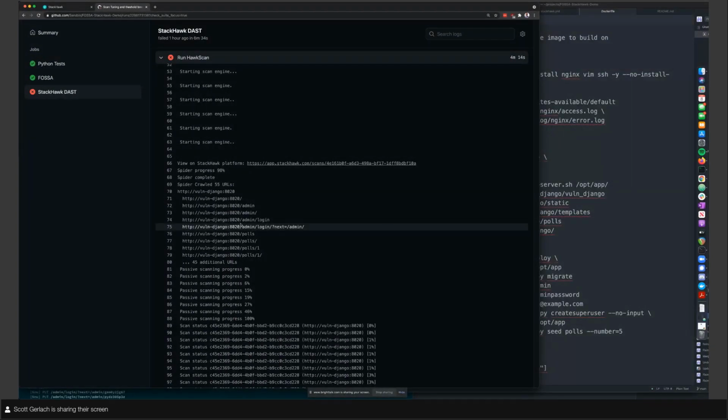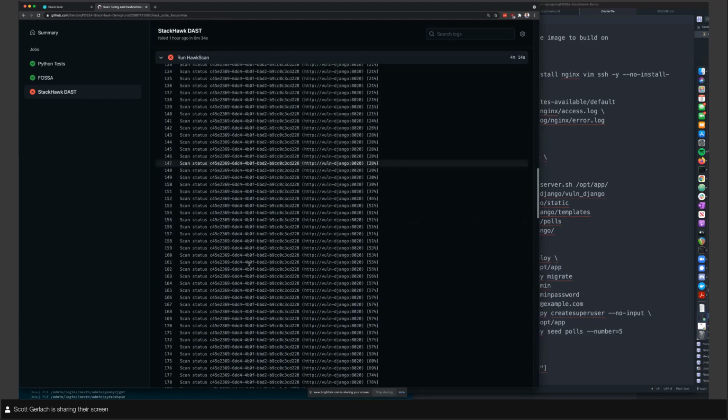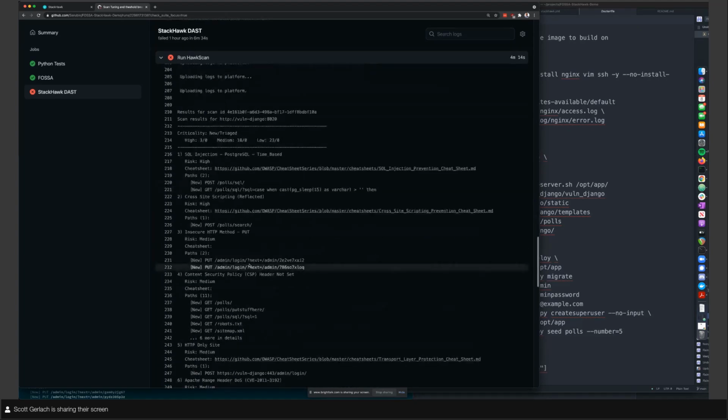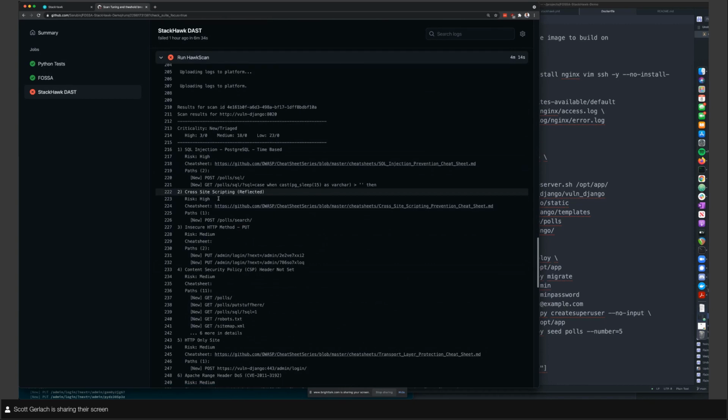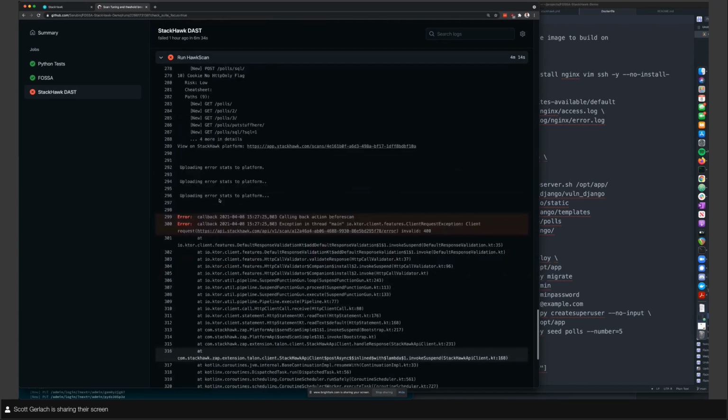In REST API and GraphQL instances, it reads in the OpenAPI spec or the GraphQL introspection endpoint to be able to say, I understand exactly what this application is, I'm just going to test away. And then it started testing, which is all this fun stuff. And then here's the output of that. We can see we've got some SQL injection, some cross-site scripting, and those are all high. And so that's why our build broke down here.